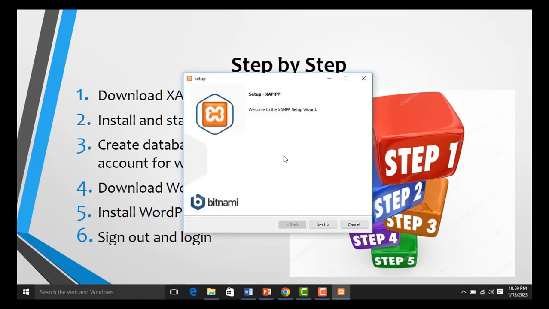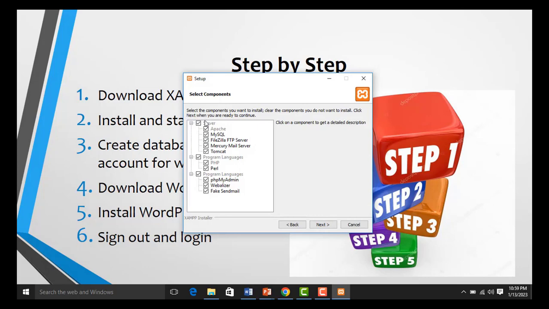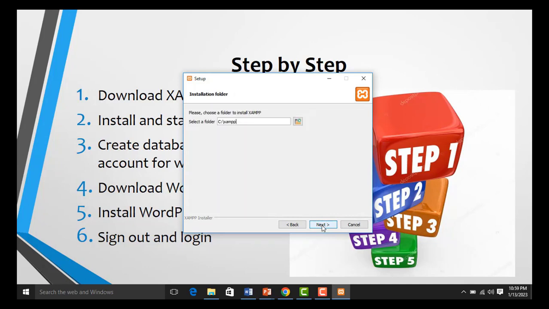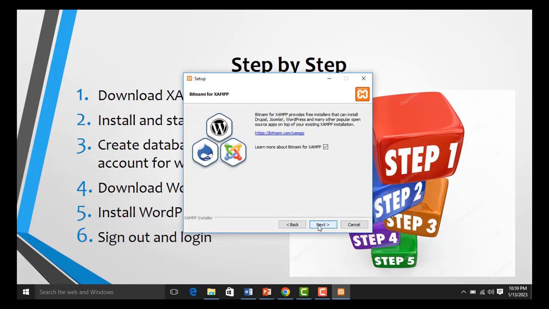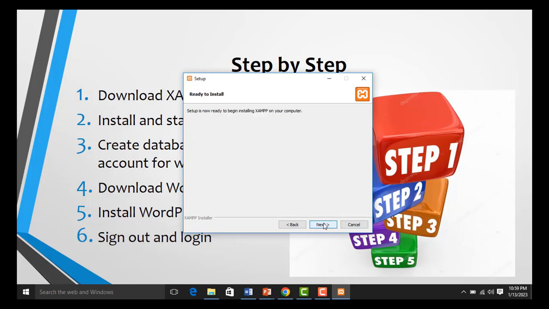Alright, it's telling you welcome to XAMPP setup wizard. You say next. Now look at all these things that are here that have been checked. Just leave them the way they are checked and click on next. Now it's showing you a folder it is going to install the XAMPP into. It's going to create this folder and install it. So just do next. The language is English. Click next. Alright, so now still click next.